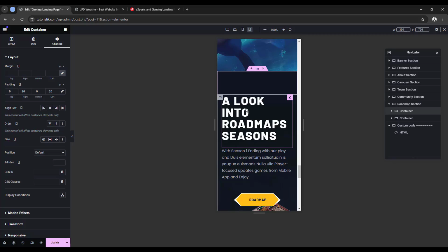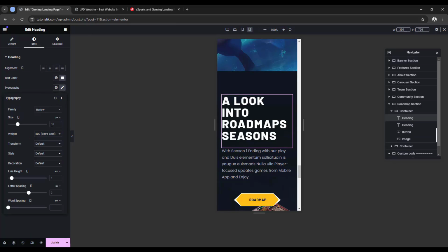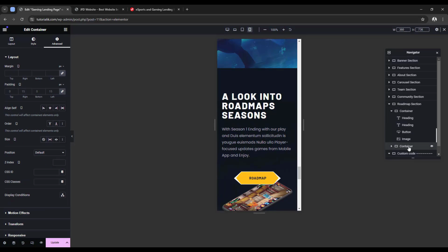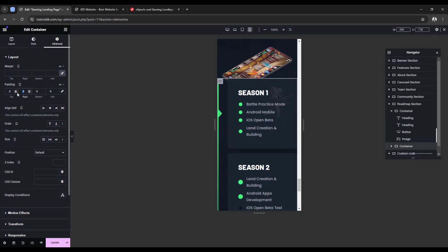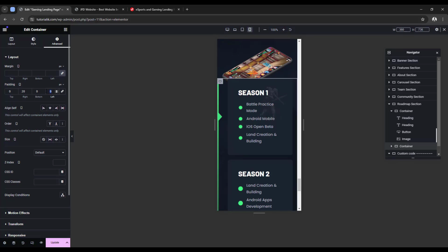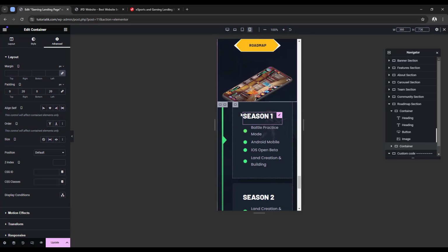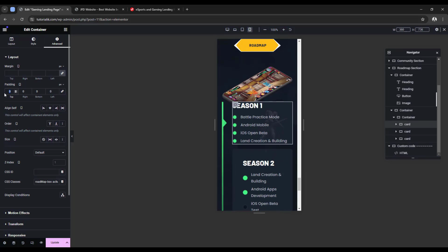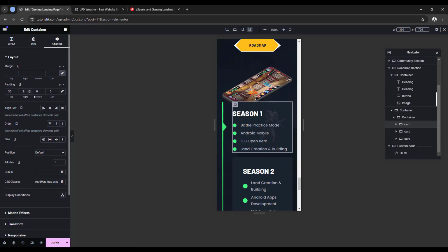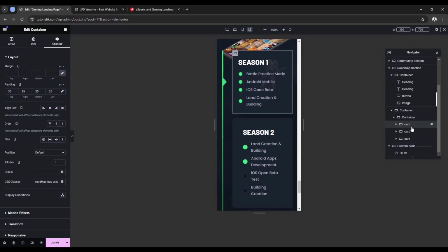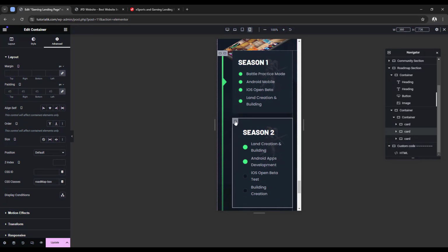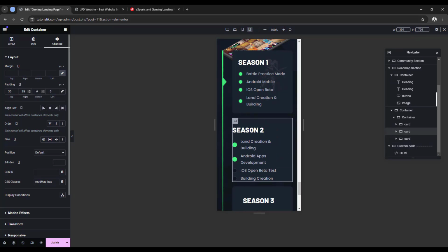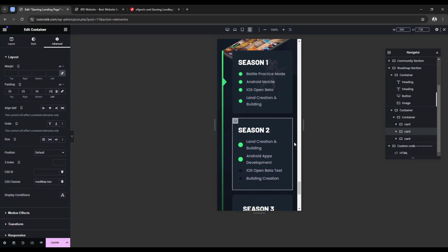Then I'm gonna grab this heading and I'm just gonna make it 40 pixel. Then let's grab this second container. Then let's make the padding 20 pixel on the right and 20 on the left. And also what we can do is select this card. Then from the padding, we can make it 35, 25, 35, and 25. Then also this card, let's make it 35, 25, 35, and 25. And then the last one.